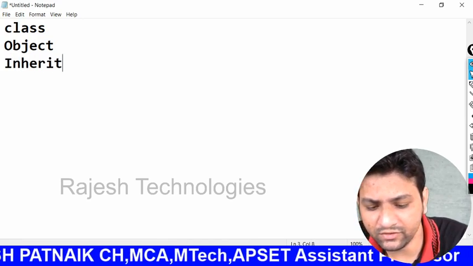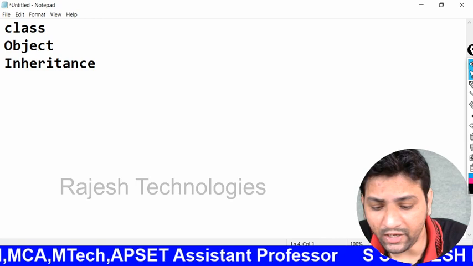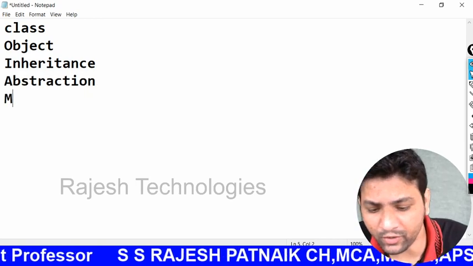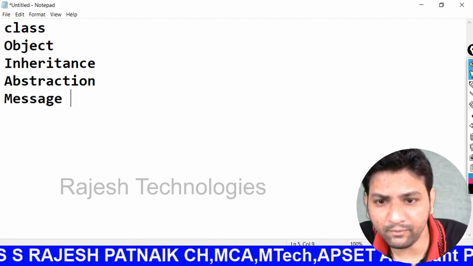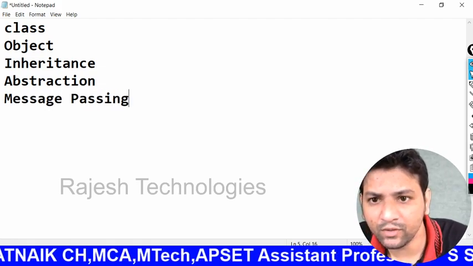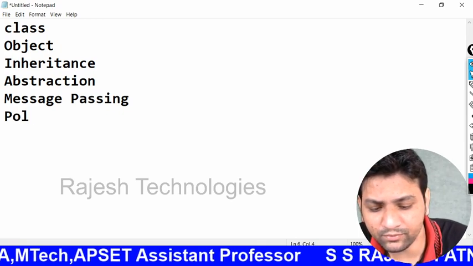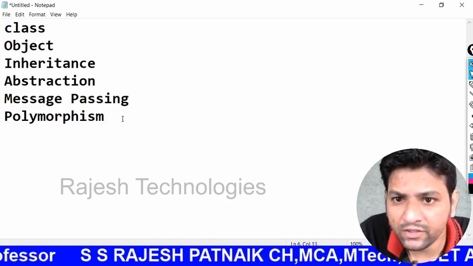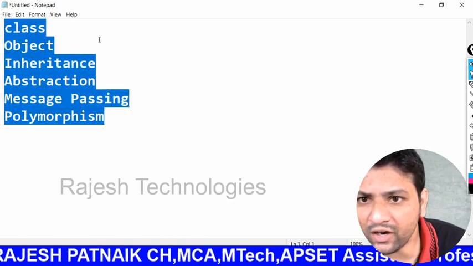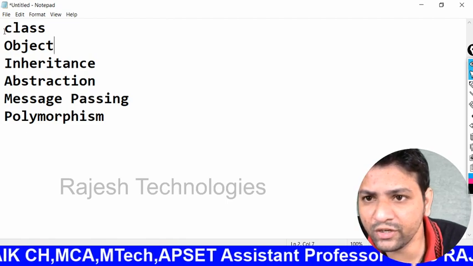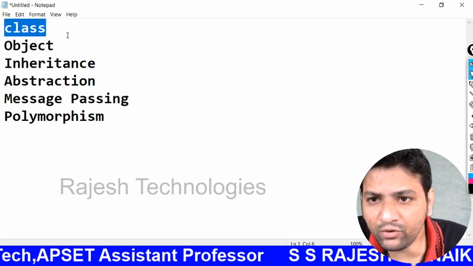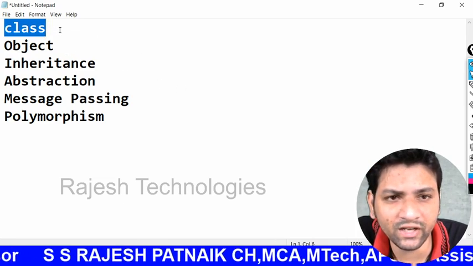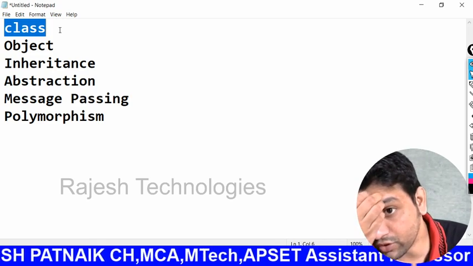inheritance, abstraction, message passing, polymorphism. These all are different features, the main features of object-oriented programming approach. You have to write everything under class only. Without class we cannot write a program.